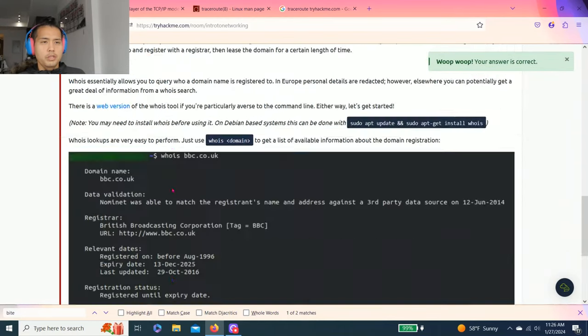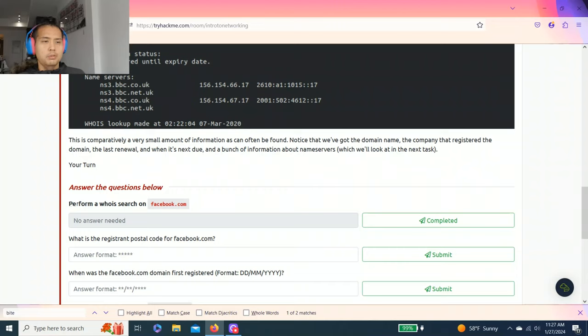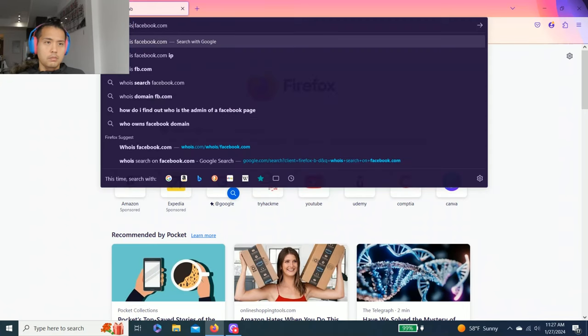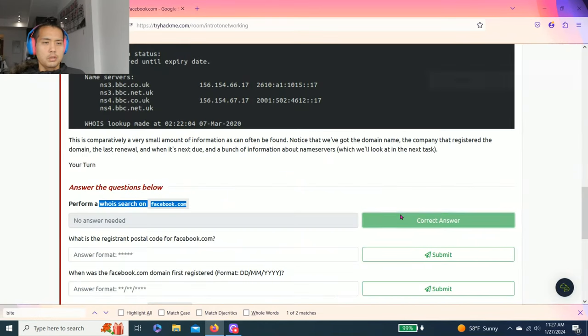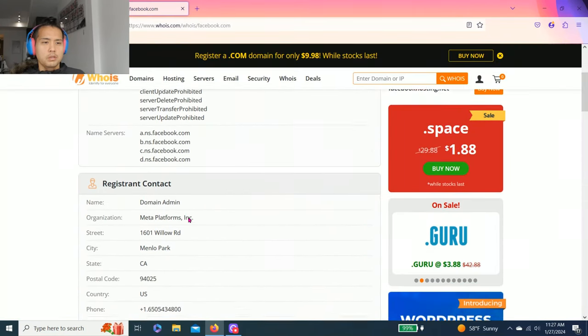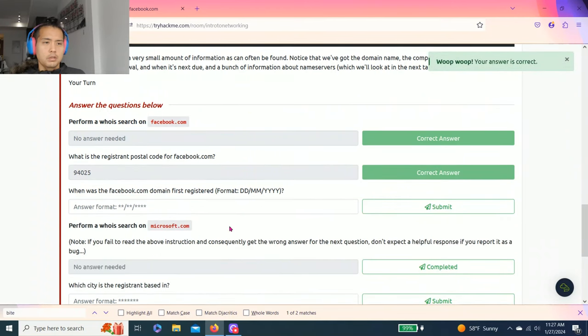All right, task seven. Whois. Let's close this up. Answer questions below. Perform a whois search on Facebook. So I'm just going to copy this and use WHOIS.com. Let's see. Next question, what's the registered postal code for Facebook.com? Postal code, 94025.